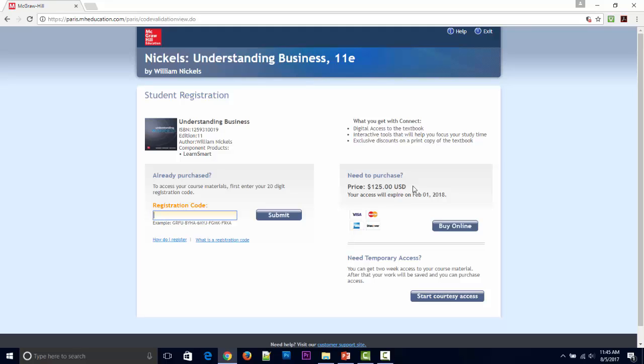The third option is to take advantage of a 2-week courtesy access. This may be useful if you have some funding challenges or if you're not sure that you want to remain in the course. Do be reminded this is just a 2-week courtesy access. If you do want to remain in the course, you will need to either get a registration code somewhere or buy online. Whichever way you have registered, you may now continue on with the deliverable you clicked on back in Blackboard, return to Blackboard, or just exit.